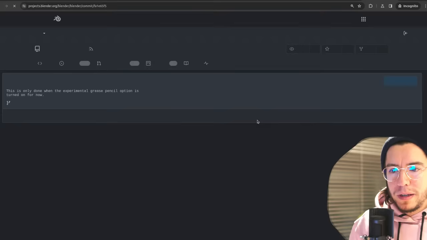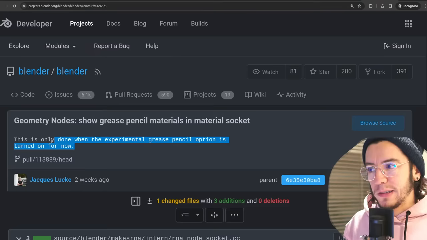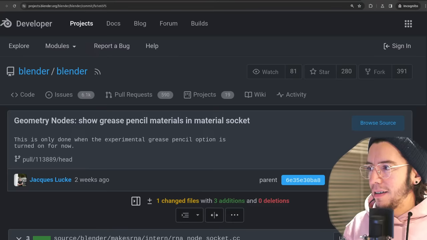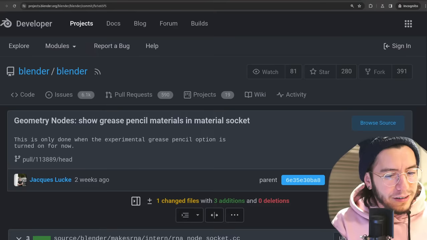Show grease pencil materials in material sockets. Speaking of grease pencil plus geometry nodes, this is only done when the experimental grease pencil option is turned on, but yay, materials show up in the grease pencil material socket. I wonder what happens if you try to make a mesh use a grease pencil material. Probably won't render.